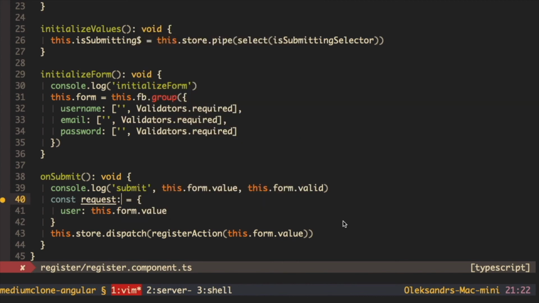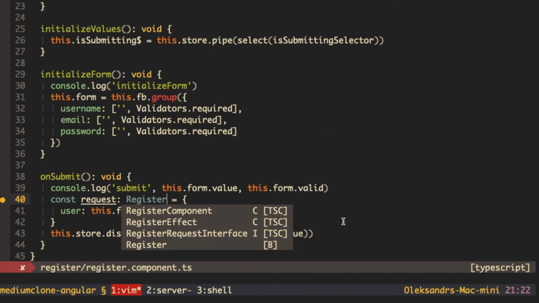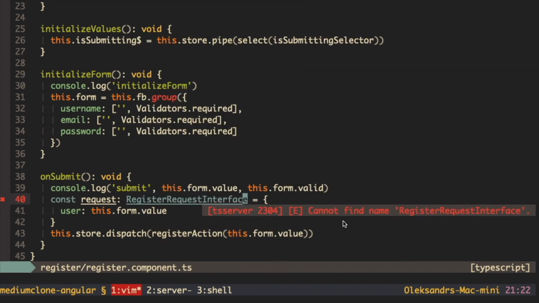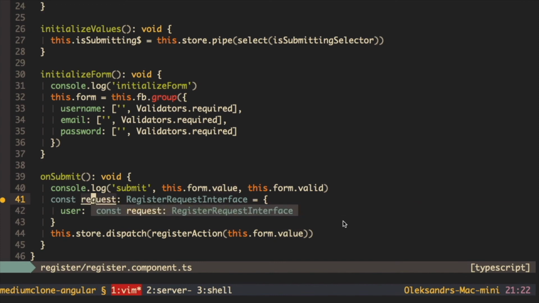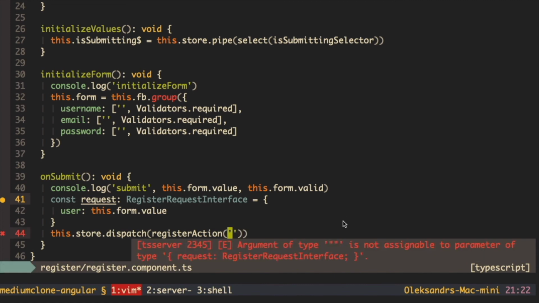And now here we can say, okay, this request is register request interface. And now we need to import it, of course. And now this request here is valid because request says that this is register request interface and not just some not correct data. Because basically in this case here, the problem is that we don't have an error from TypeScript because value is any. If here we pass some not correct value and not any, like string for example, we get an error that argument of type string is not assignable to the type request register interface.